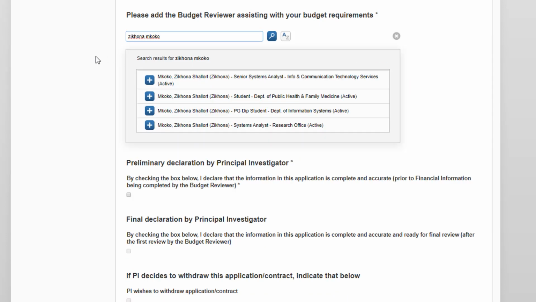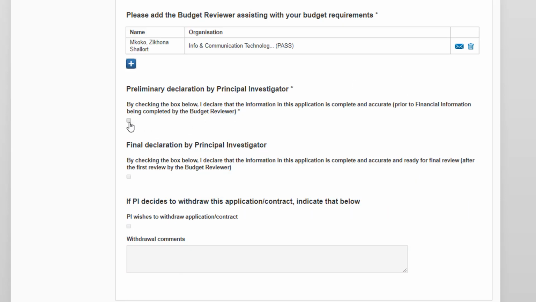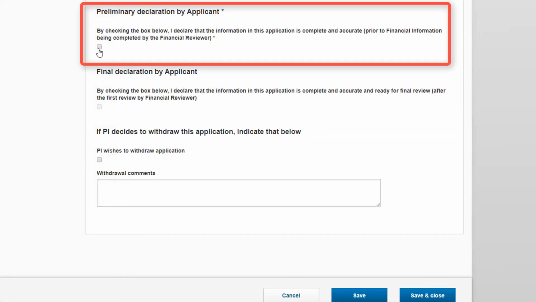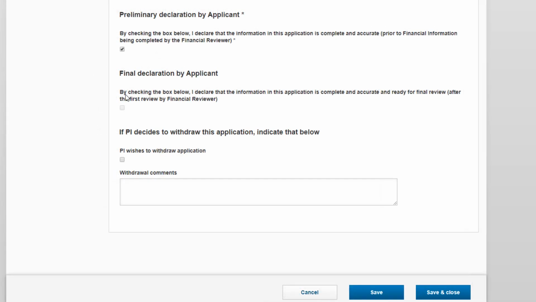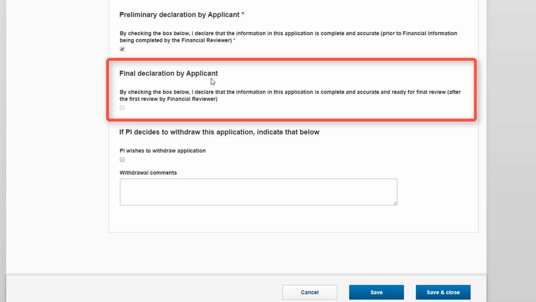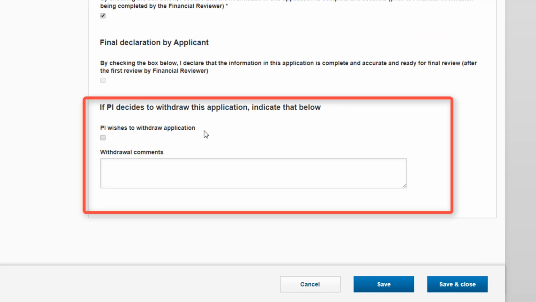As the PI, you will also need to make declarations that the information captured on the application is complete and accurate. Please note that the preliminary declaration box must be checked before the application moves to the next level. The final declaration box will only be checked after the application has been reviewed by the budget reviewer. Also, should you want to withdraw the application, you can do this at any step of the process. Details of the withdrawal should be captured in the section that states, "If PI decides to withdraw this application, indicate below," and use the Withdrawal Comments box to record the reason.